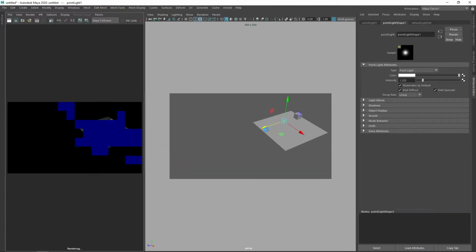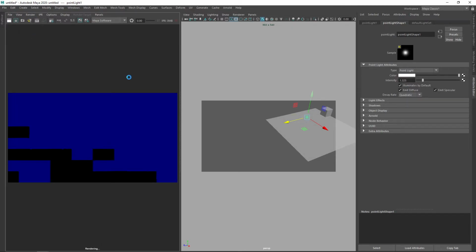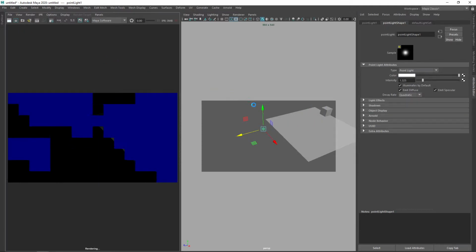Let's put it back here and switch this over to a quadratic decay rate. This is in the real world how light decays. So if we want to have a point light source accurately behaving as it would in the real world, we'd use a quadratic decay rate, and we can see that.